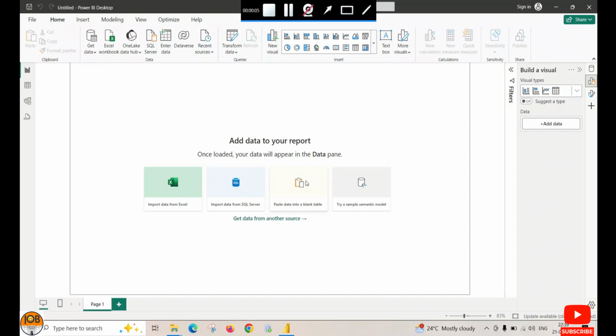Good evening, friends. In the last video, we have seen scatter plot in Power BI desktop. Let us see now gauge or indicator in Power BI desktop.